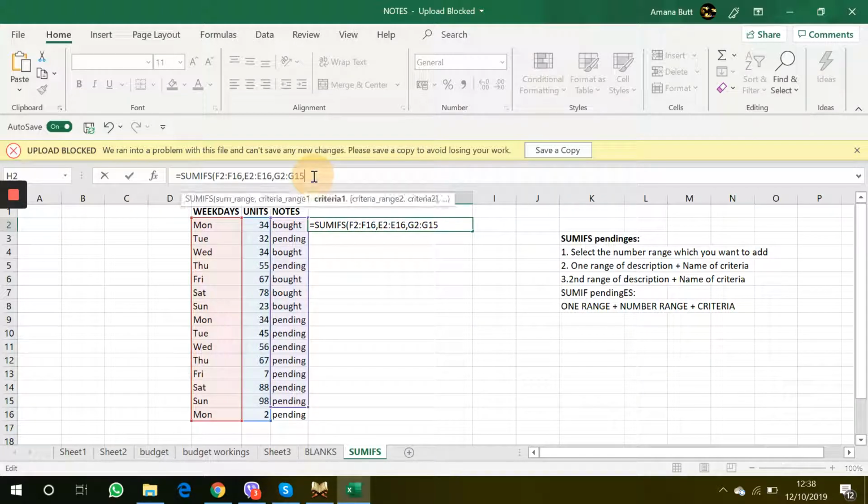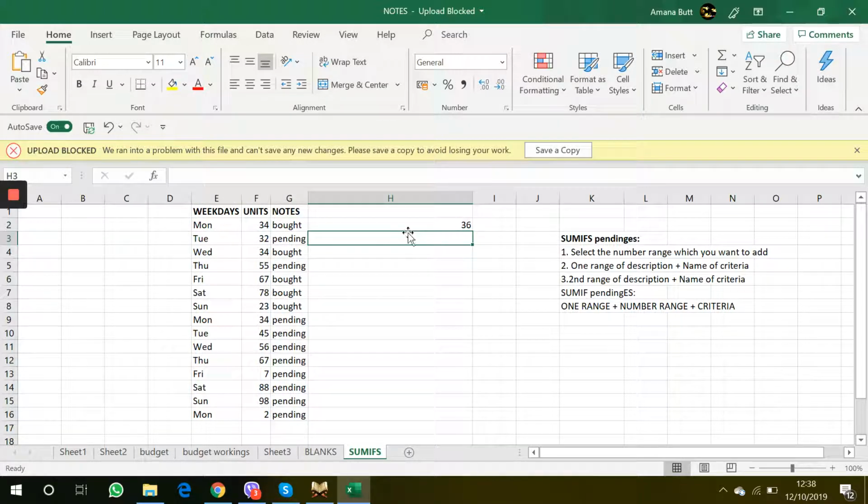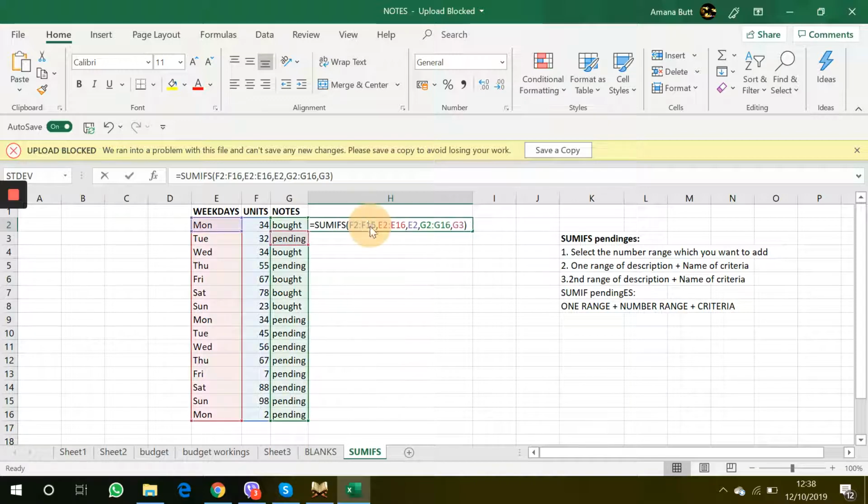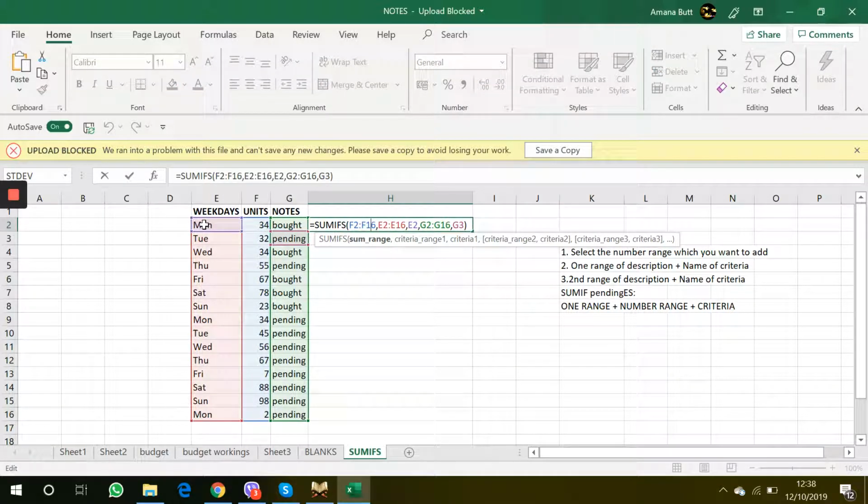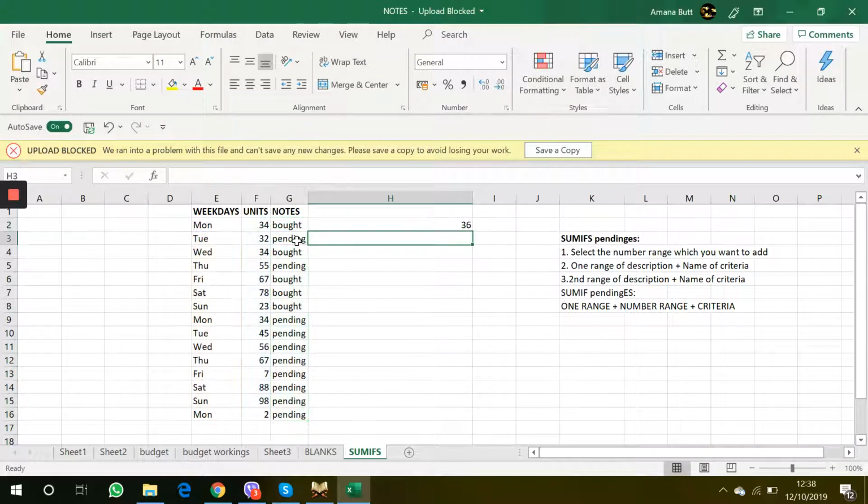Sorry, that's wrong. I will just go back. Okay, I will choose my first criteria, then press comma, and then for example Monday, I want to know information about Monday. I will choose my second criteria, click comma, and second range, and choose my criteria, for example pending, and then I'll click enter. So it gives me 36. That means that I have just found out that on Mondays, the units that are pending are 36.